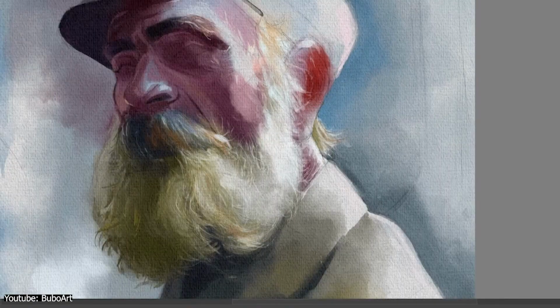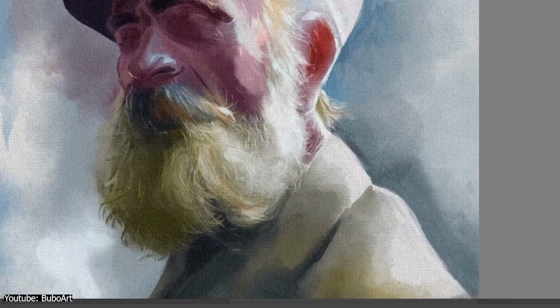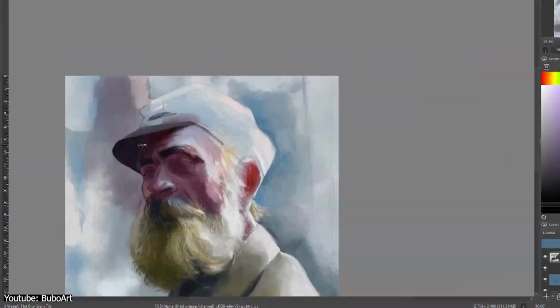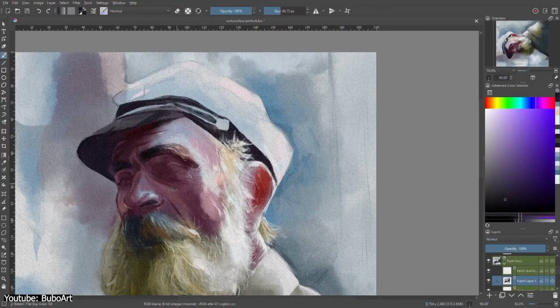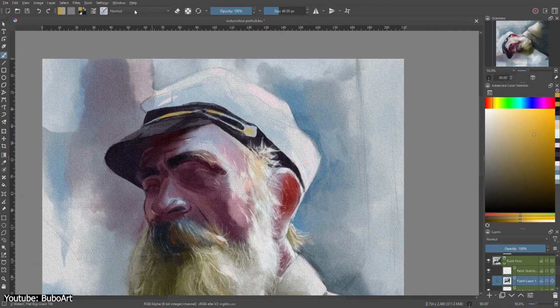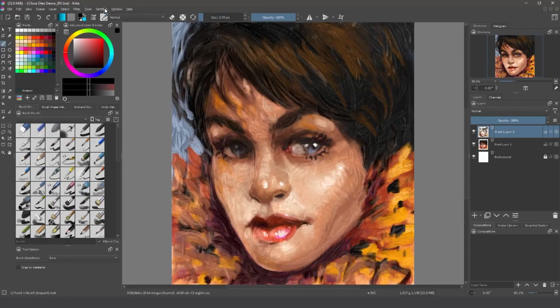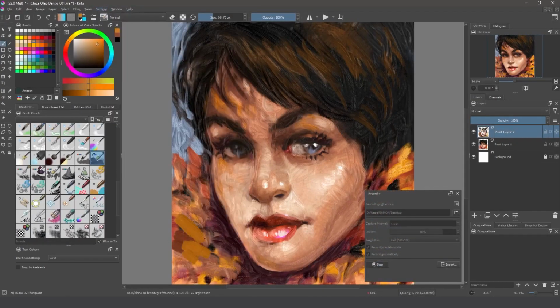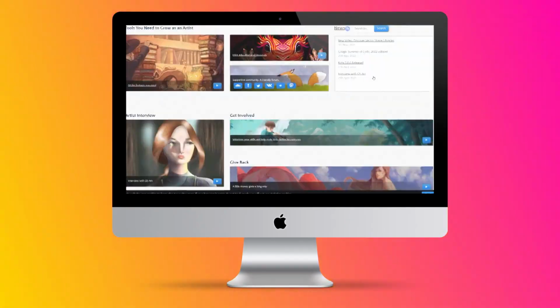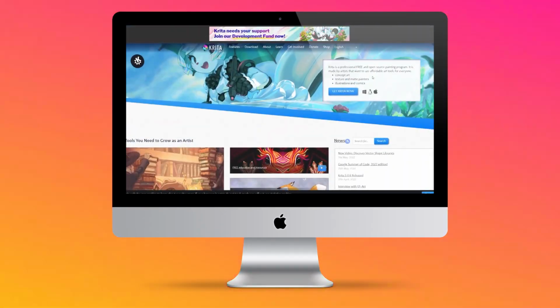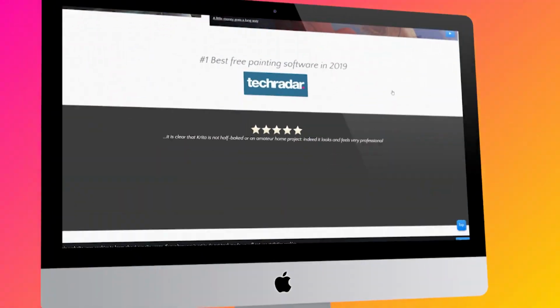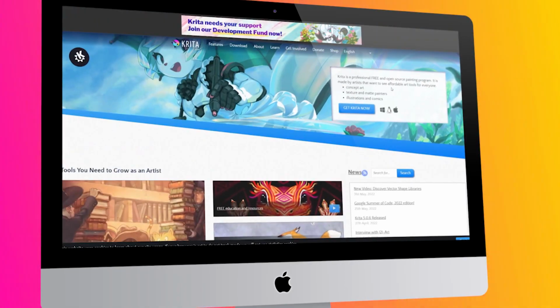If you're into digital art, chances are you've already heard or even used Krita. Krita is a free and open source raster graphics editor with a main focus on digital drawing and painting, as well as 2D animation. The software's initial release was 16 years ago as of the making of this video, or more precisely on the 21st of June 2005.